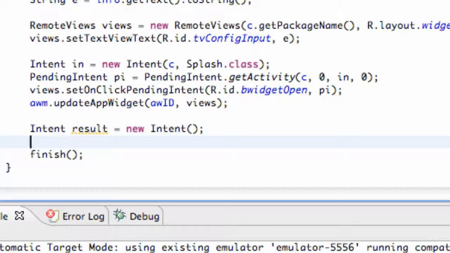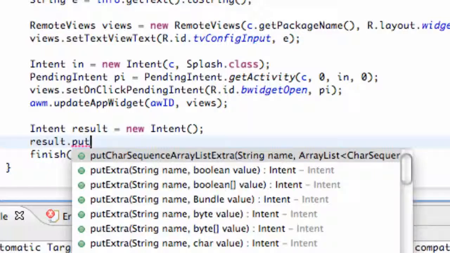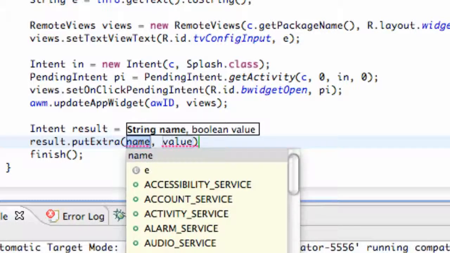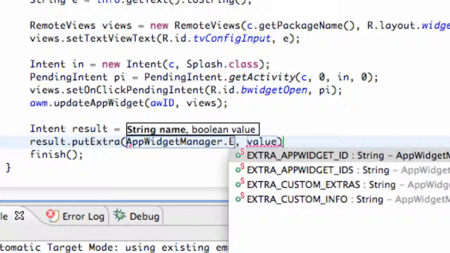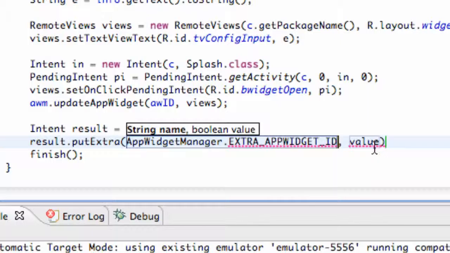And then what we're going to do is say result, and all we've got to do is put extras in, just like when we were working with the bundles a while ago, or put extra I should say. When we were working with those bundles, we're just returning some data back to the app or the widget that called this class. So what we want to return is the app widget manager .extra app widget ID, and that's basically the key reference, and it's going to refer to the app widget ID for this activity.